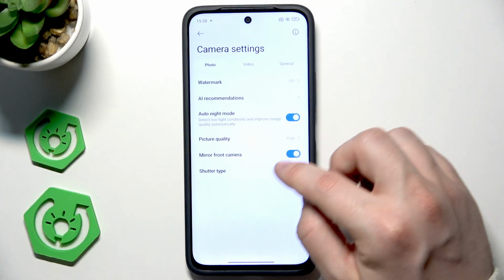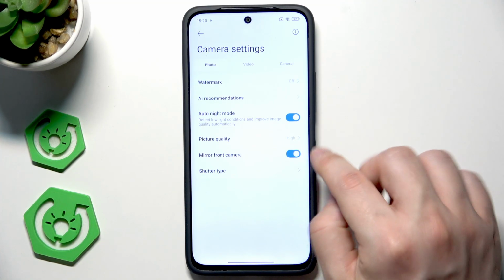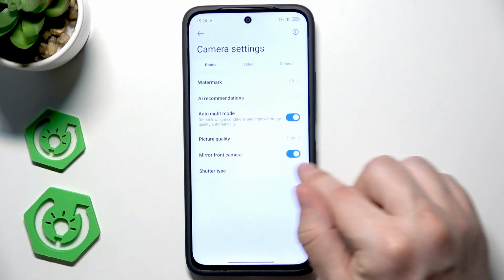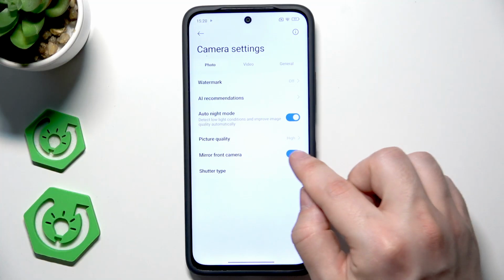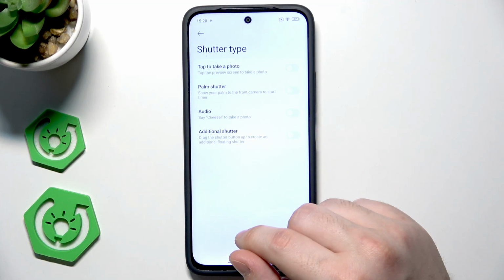We can mirror the front camera. Some people like that effect, some people don't. It's up to you. I'm just letting you know where you can find it and where you can change it. Right in here, you can keep that enabled or turn it off. You can change the shutter type.